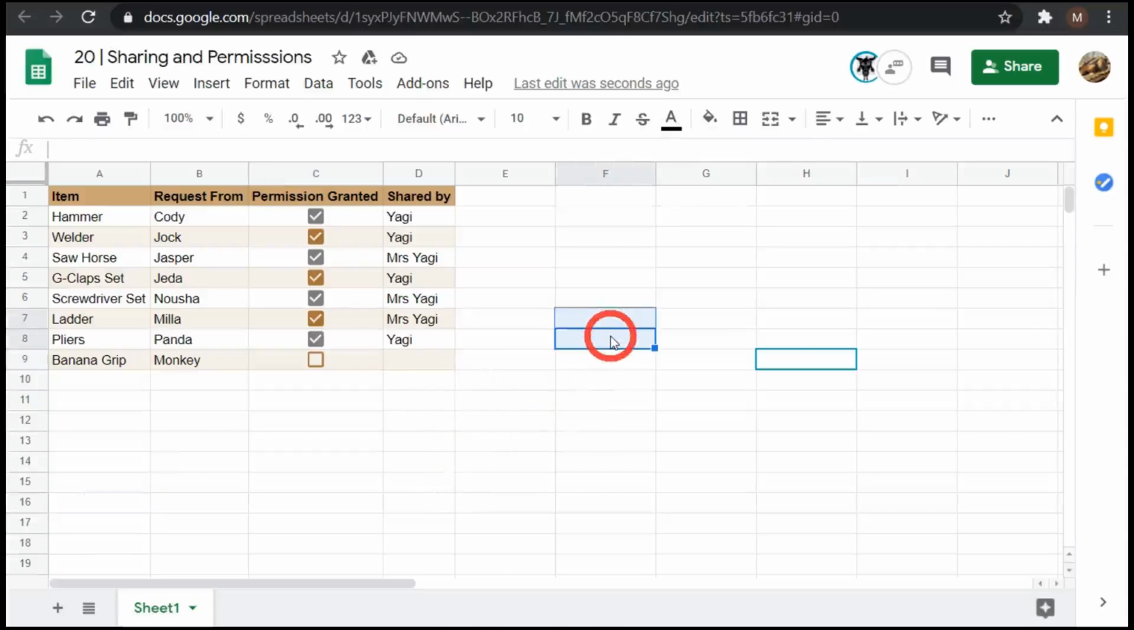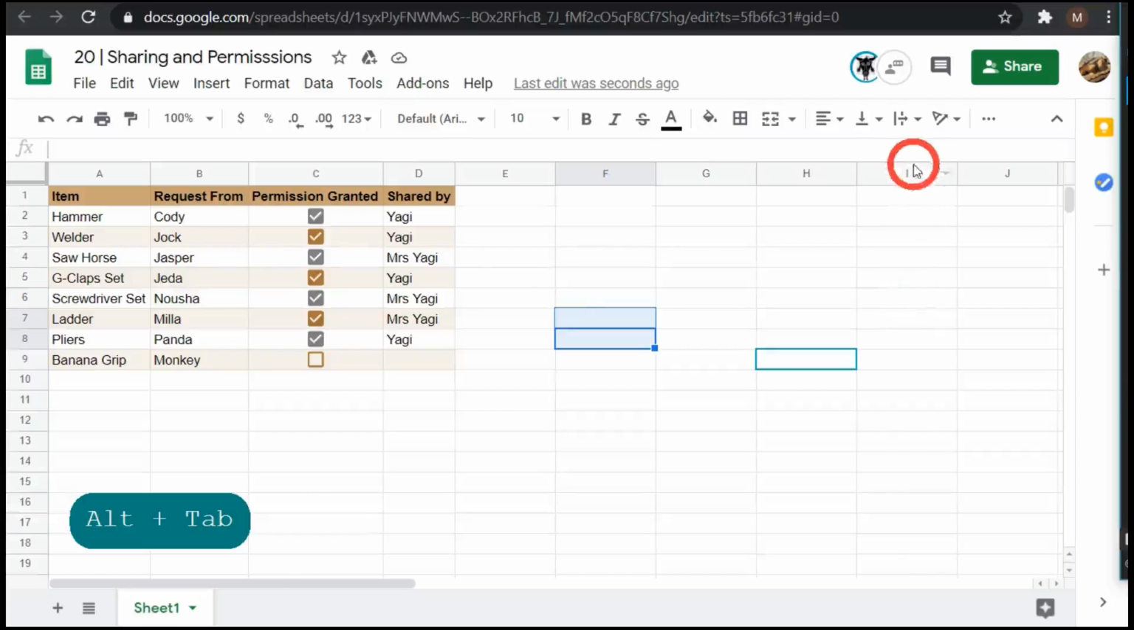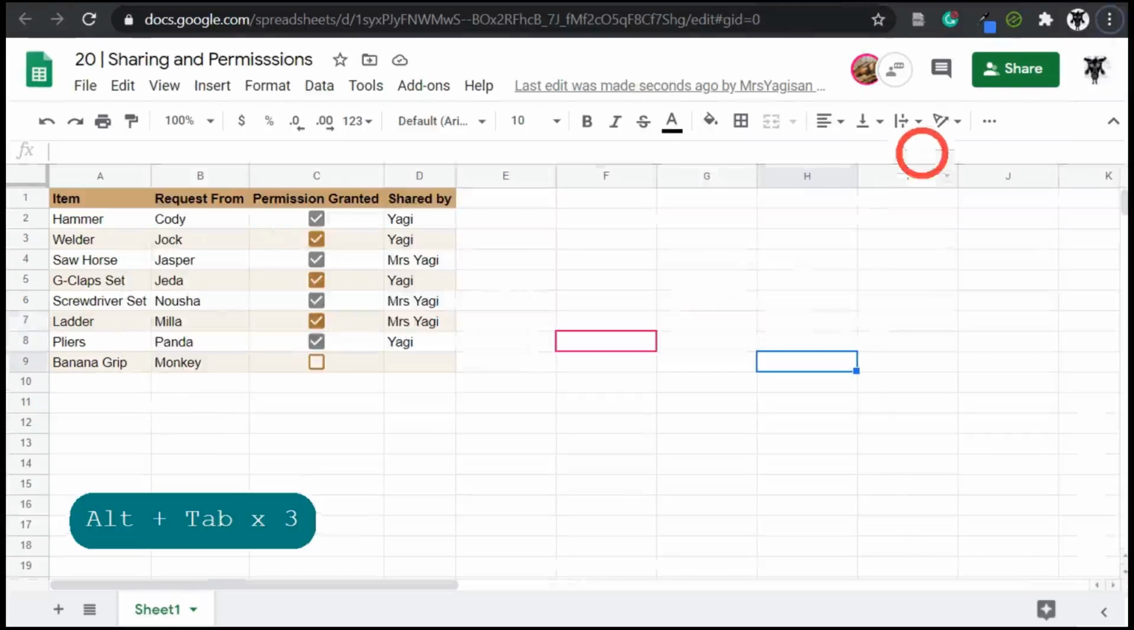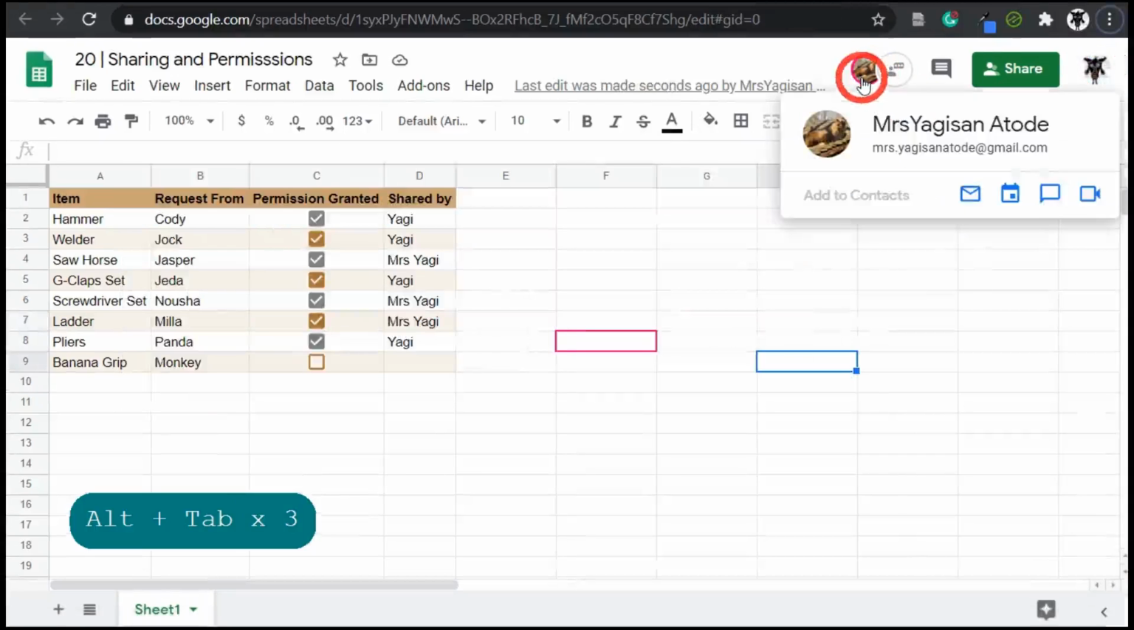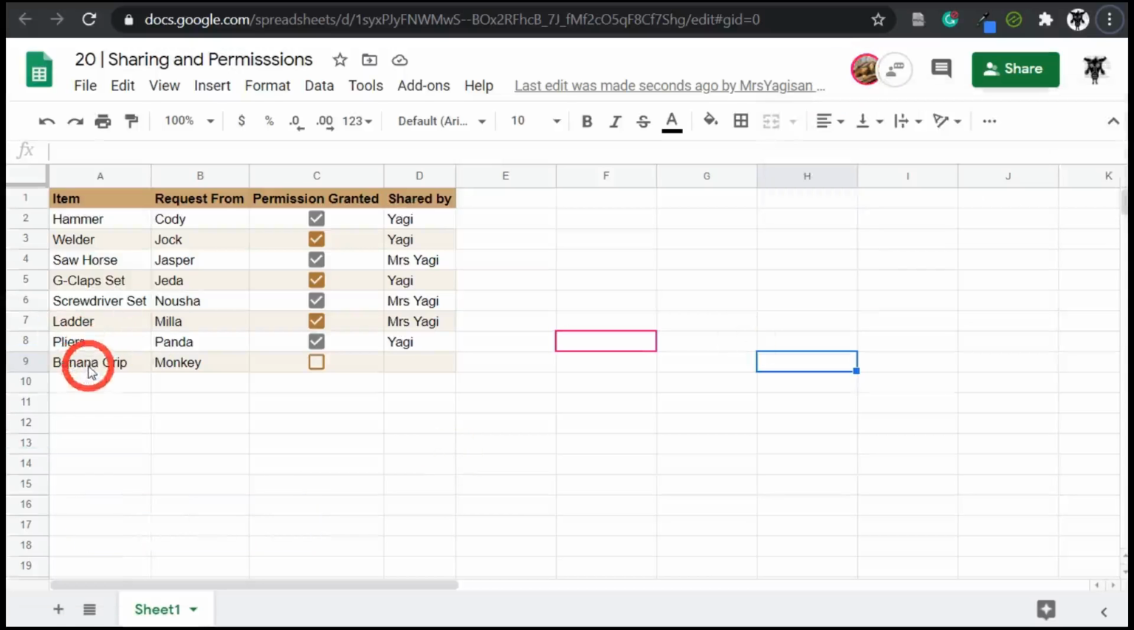Okay, now if we go back into my account from Mrs. Yagi-san Atade's, and we control tab and back into here, now you can see this is my account, and you can see Mrs. Yagi-san Atade is in there, and automatically you can see that the data has been updated for us. Also note here that you can see what cell Mrs. Yagi-san Atade is on, and you can hover over that to see what she's doing. If she is currently editing in the cell, you won't see what she's editing until she hits return or enter or tab to get to another cell or clicks on another cell.